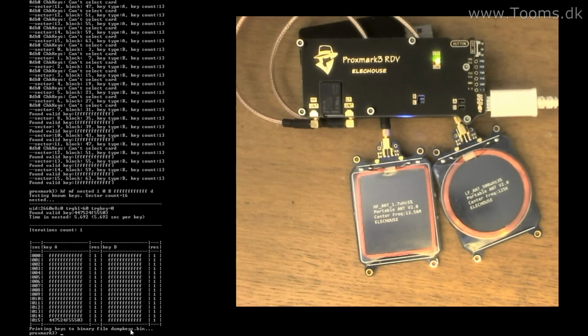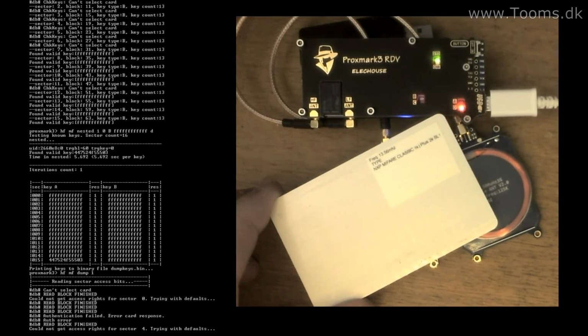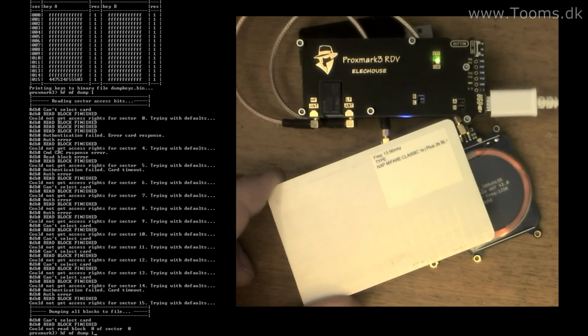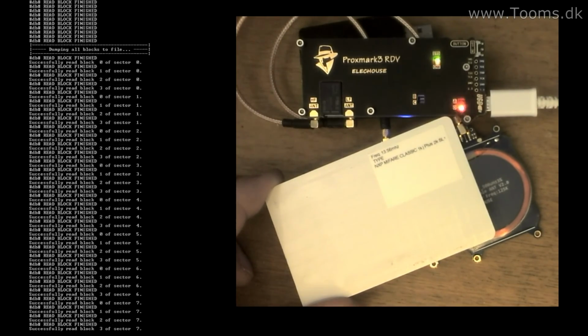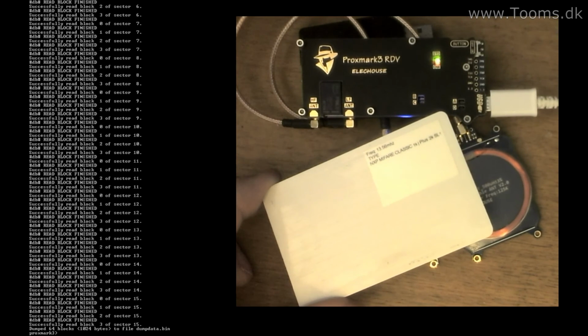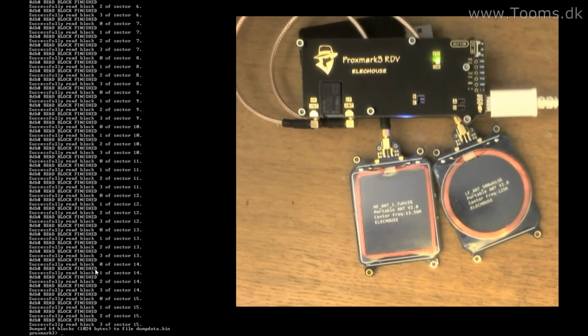Next, we are trying to dump this card to disk, and we can use this command: hf mf dump 1. This command will try to read the card with the key information that we have just found. It didn't go well, so let's try that one more time. So it successfully read the data from the card. You can see it has read each sector and each block of data from the card.